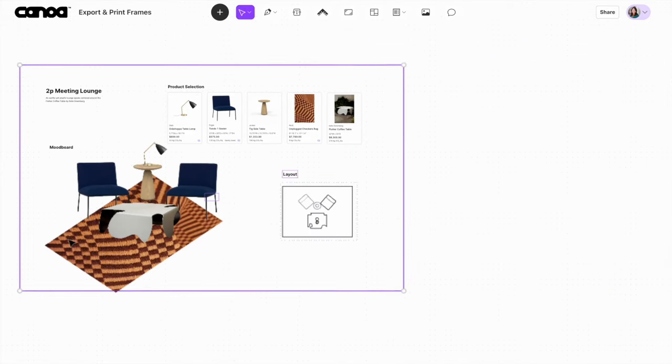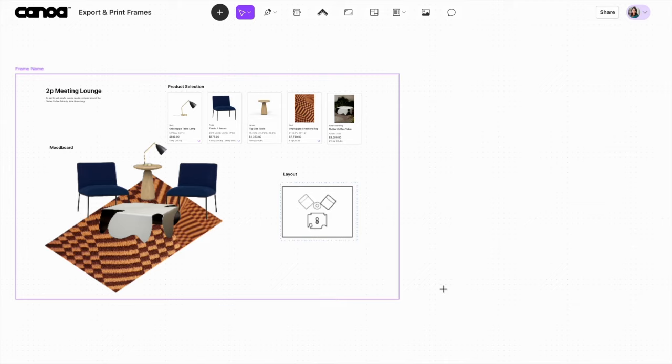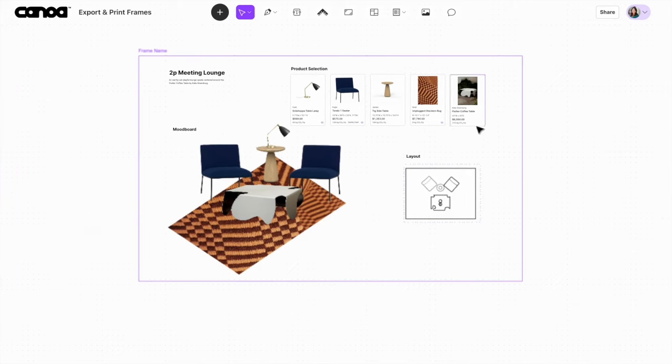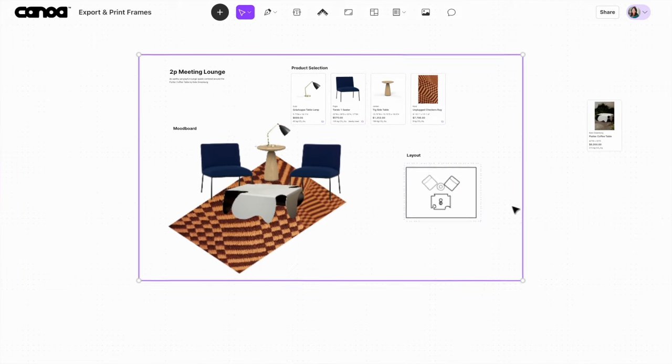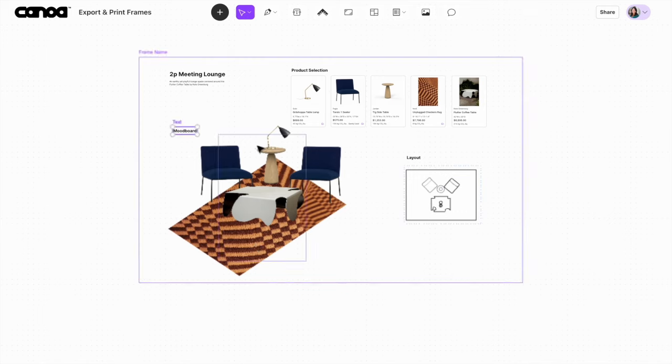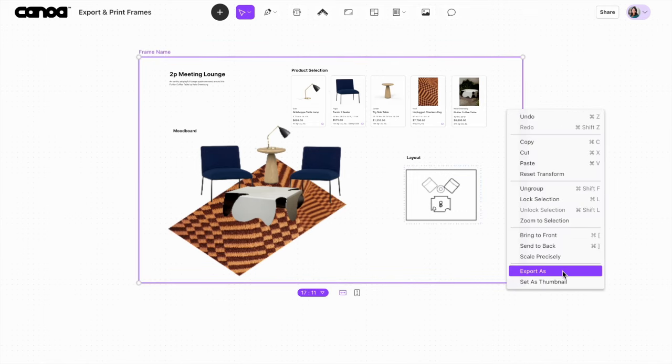Everything I put inside my frame gets grouped together, and they'll move as one. I can still move things within my frame, as well as move things in and out. To export my frame to print, or to use in another presentation program, I select my frame, right-click, and select Export As.